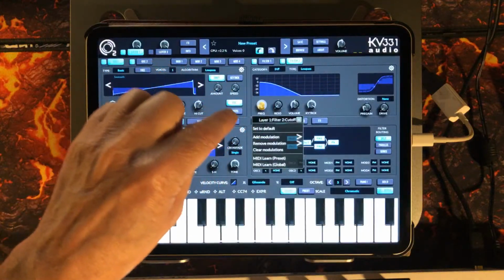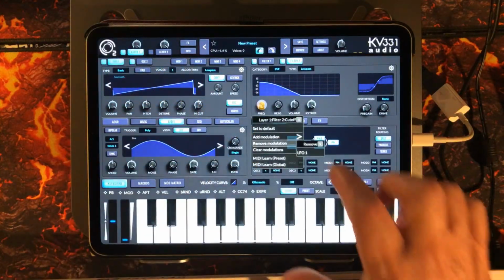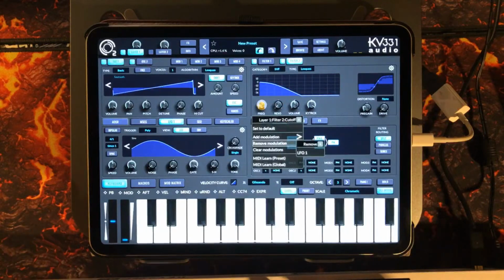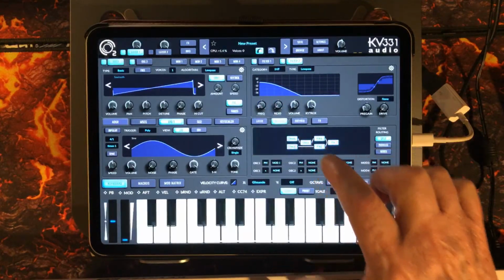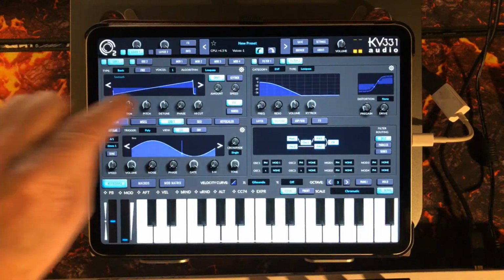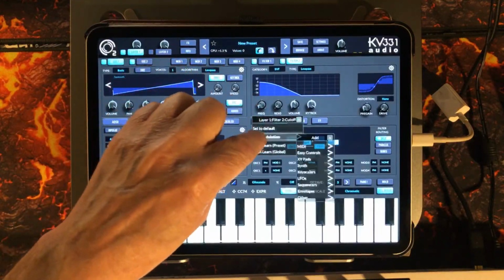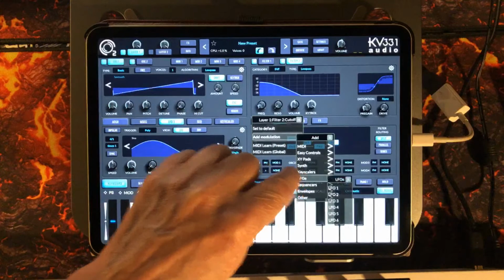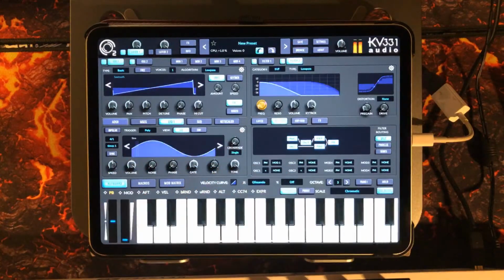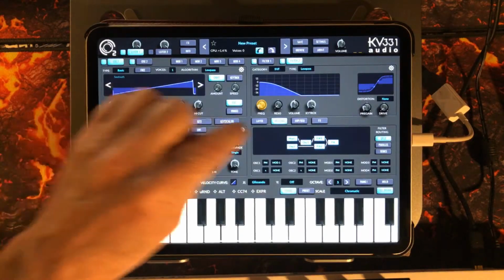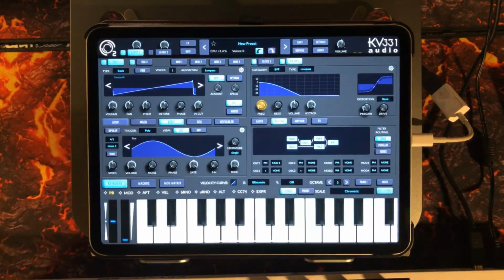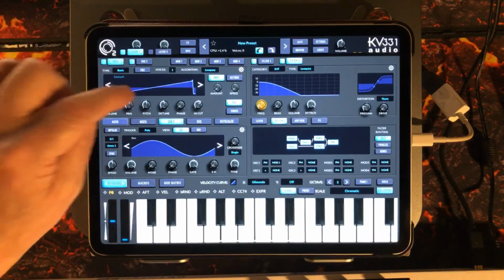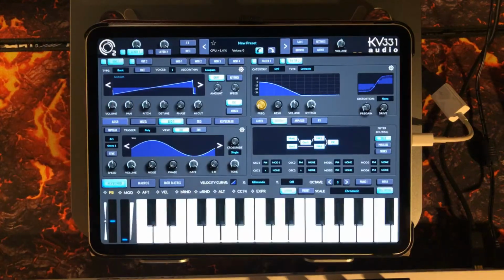If I tap on this now and go remove modulation, it will show me all the list of modulations that I've got assigned here. I only have the one. I'm going to remove LFO1. And then the other way to do it is to tap on this, add modulation, go to LFOs, choose LFO1, and it's exactly the same thing. Now you might think, well, isn't it a lot quicker to just drag and drop it? It is, but sometimes things get so complex that it then becomes easier to just tap on it and go, oh well, I'm just gonna do it like that.